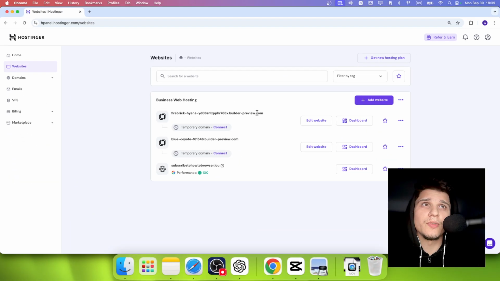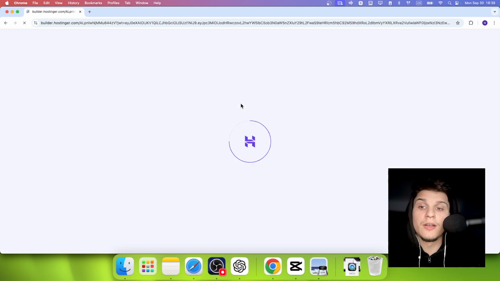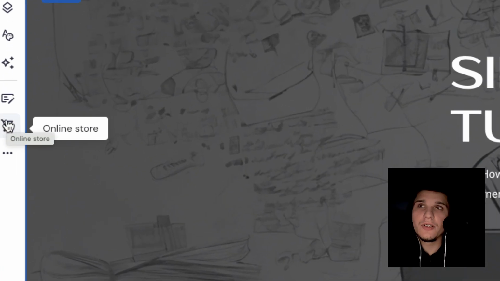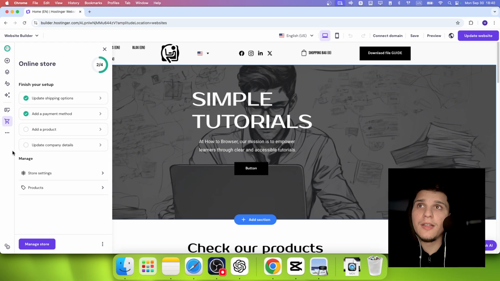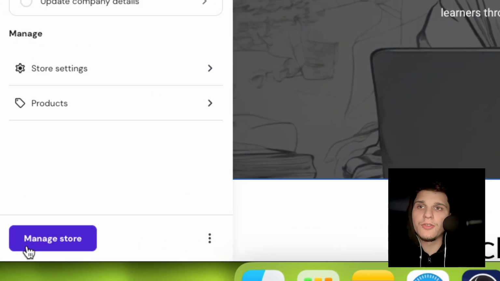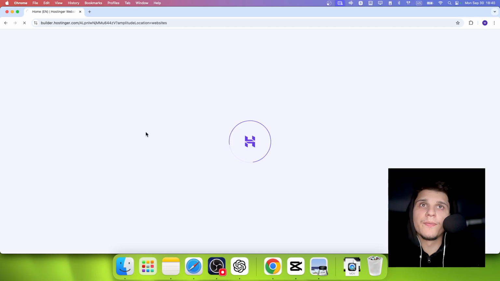So what you're gonna need to do here is just to click on websites here, select your website that you want to enable online payments. And then what you're gonna have to do here is to make sure you click on here, online store. And then from here, you can click on manage store. So let's click on manage store.